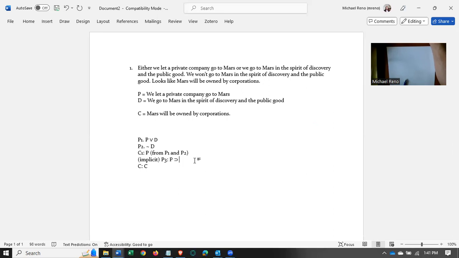P, horseshoe, C. And now we can say, oh, I see. So what's being asserted here is, okay, we have this option. We can let a private company go to Mars, or we can do it in the spirit of discovery and the public good. We're not going to do it in the spirit of discovery and the public good. So we're going to let a private company go to Mars.